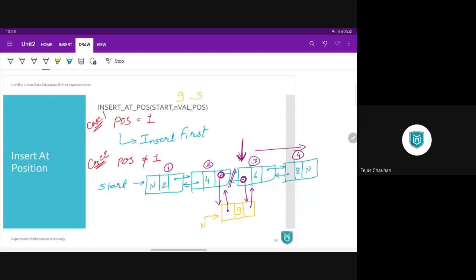Whatever older path we were having, in a continuous manner, now we have a new path. So now if we are going via the new path, then the new positions will be 1, 2, 3 will be this new node, 4 and 5. So that's how we can insert a new node.